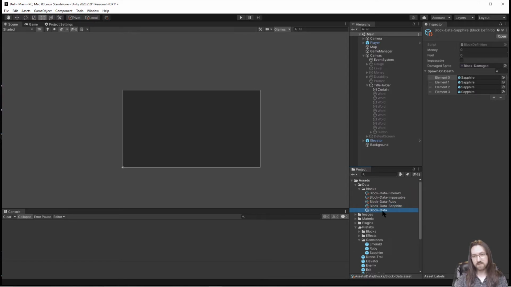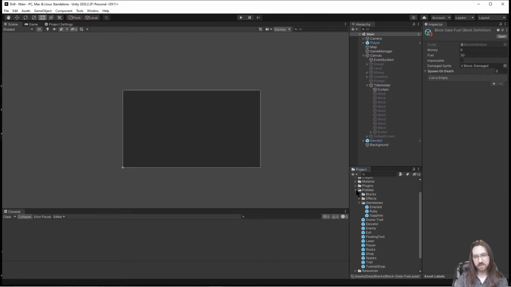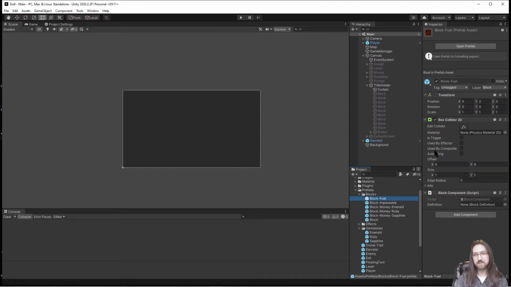Oh no, there's fuel blocks, right? Alright. So block data for fuel. Okay, that has the block damage sprite, that's great. And then it doesn't spawn anything on death, it also doesn't give you money. It just gives you like 30 fuel or something. Okay. So now in the actual blocks thing, we need to go assign these.